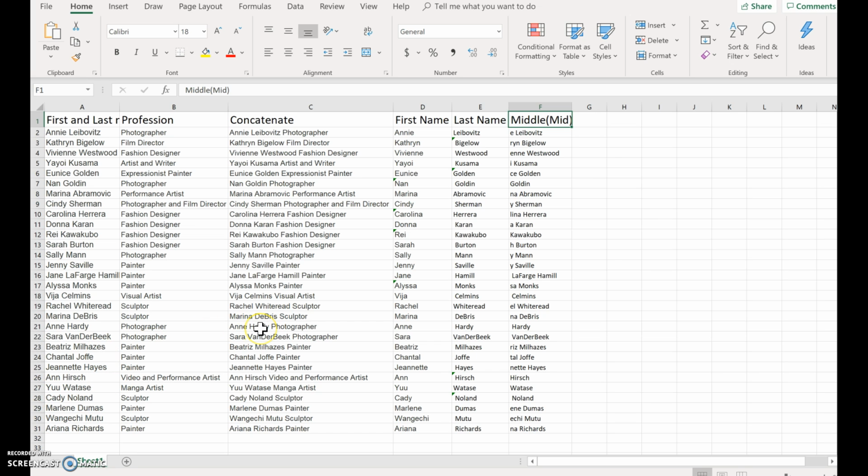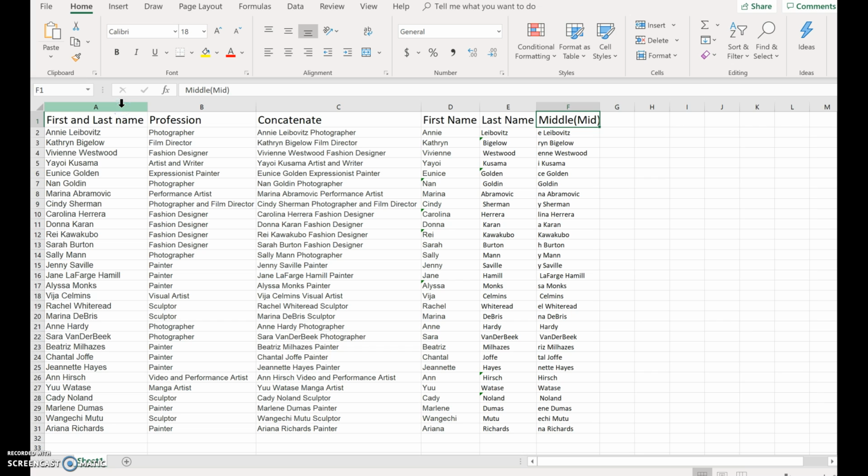So what I'm about to do right now is this is the selection of first and last name. Let me make this bigger so you guys can see what I'm talking about. First and last name, profession, people who are designers and photographers. So this is their first and last name together and what they do. And now this is Concatenate.